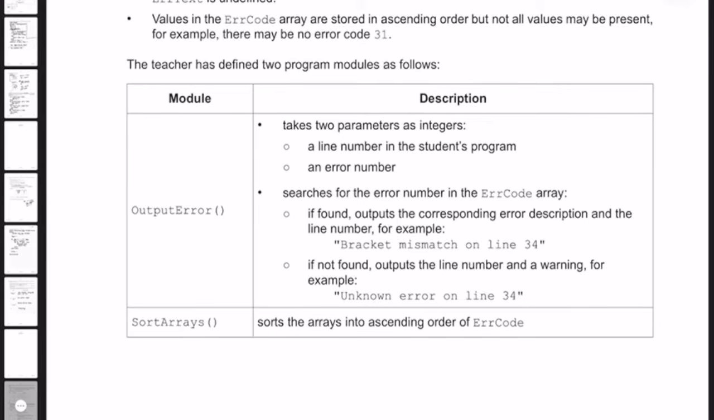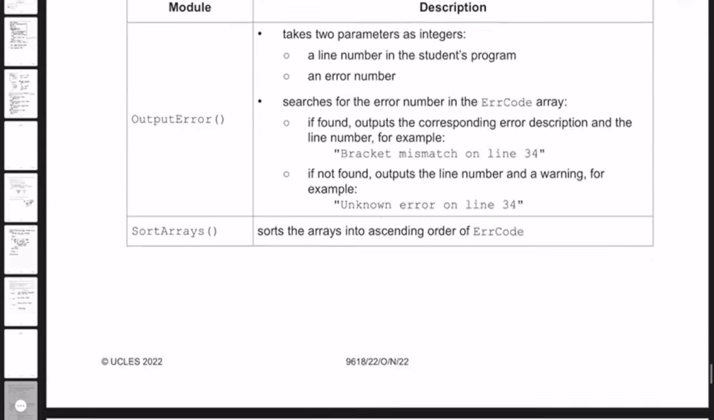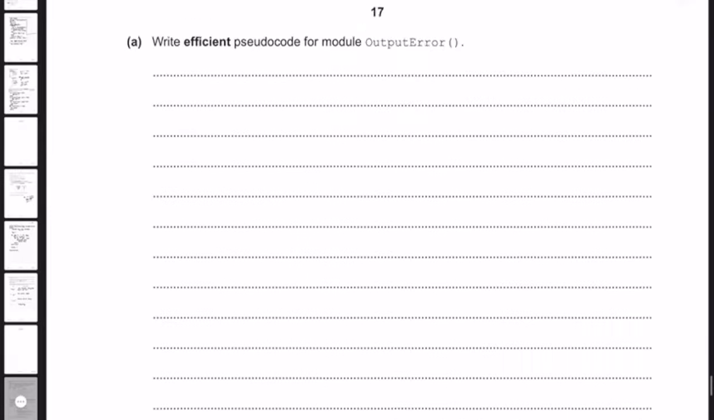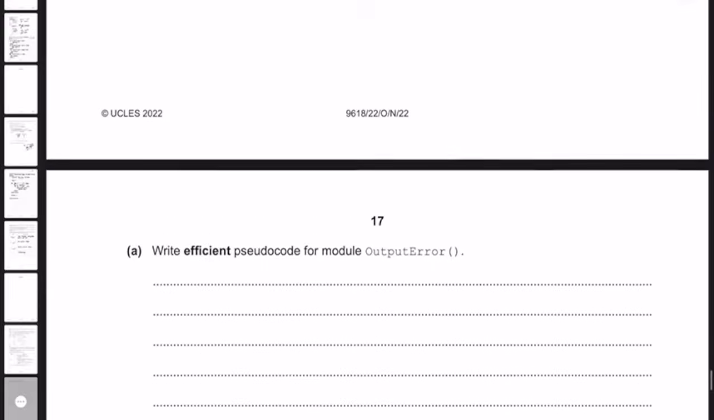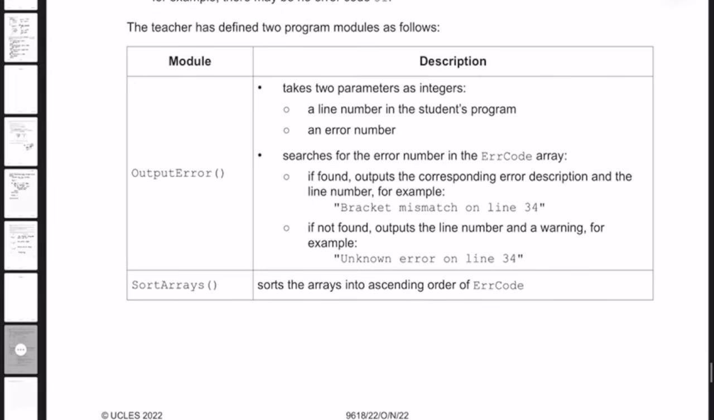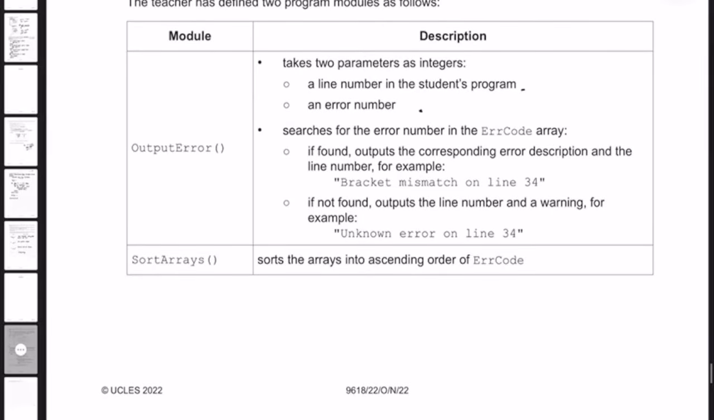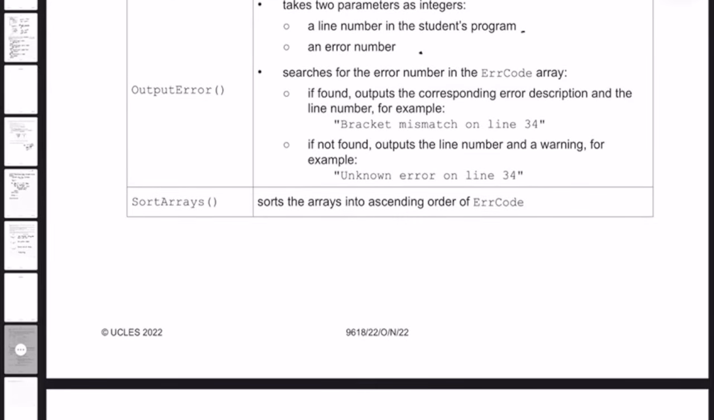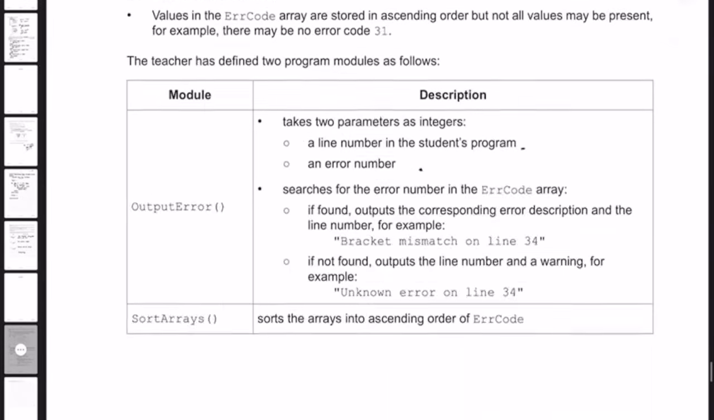The teacher has defined two programs that we have to write. For output error, the first one takes two parameters as integers, a line number in the student's program and an error number, and searches for the error in the error code array. If found, it outputs the error. If not found, it outputs the line number and a warning. Okay. Understood.